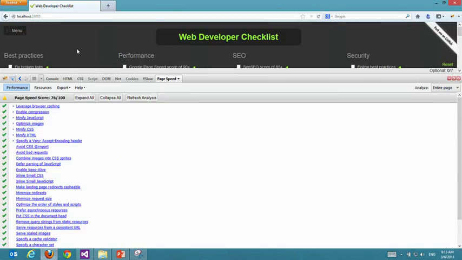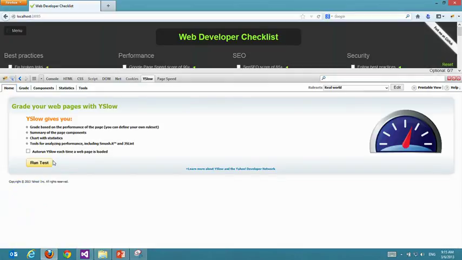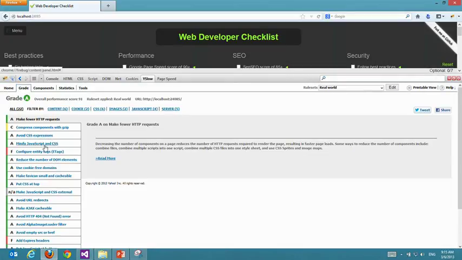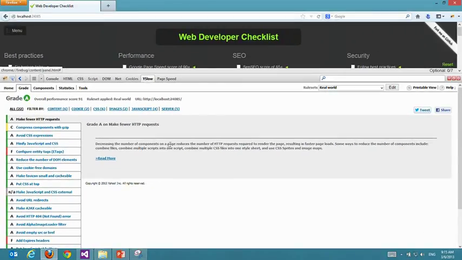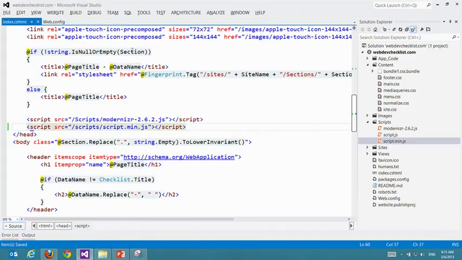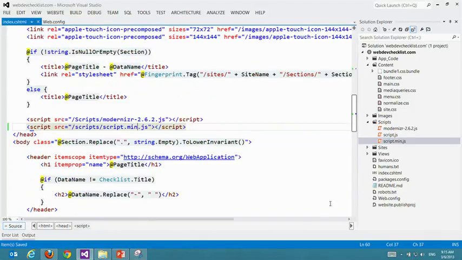So now we go back to our browser, do a refresh. We can see here that we should have a pretty good grade in minify JavaScript and CSS. And in fact, we do. We get an A. So that's pretty good. So for some reason that gzipping is not happening. It's probably a bad day for IIS Express. So I'm just going to restart it basically. Go.